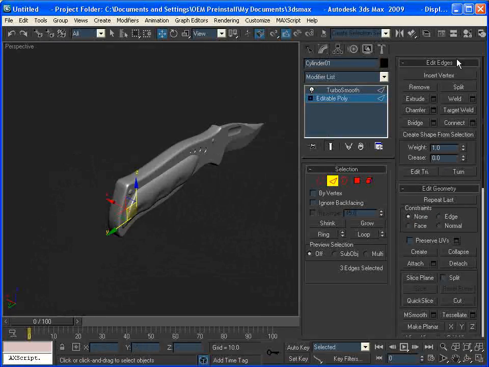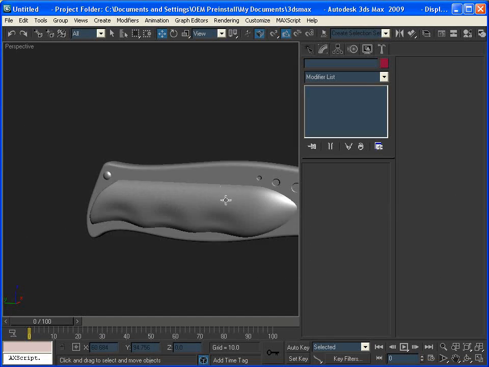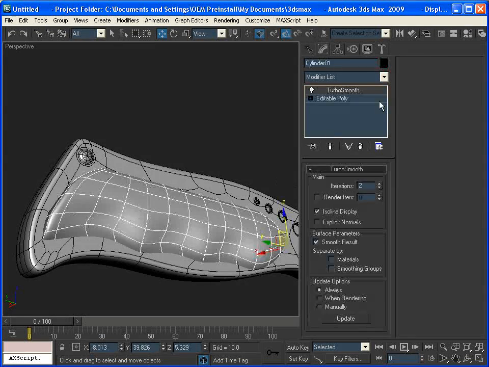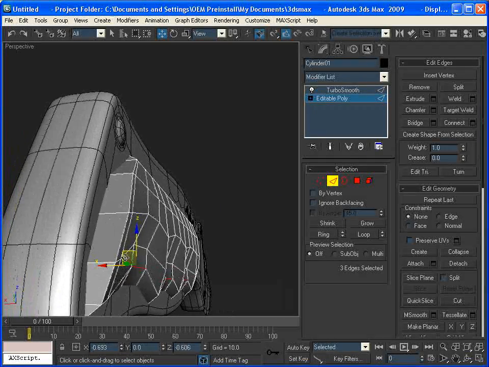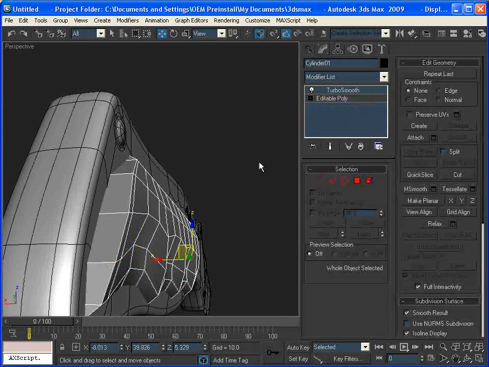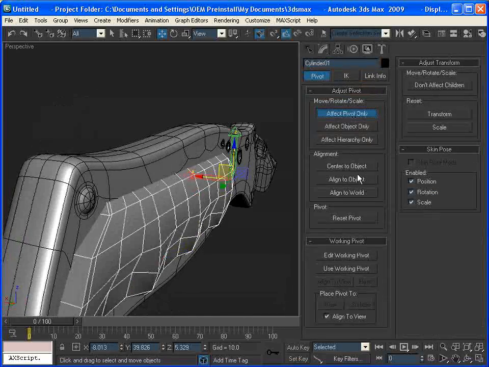That ought to be good, I think. Alright, so there's our grip. Actually, just even that out a bit. Alright, now we're going to delete the Turbo Smooth off this. We're going to set the pivot under the constraints.